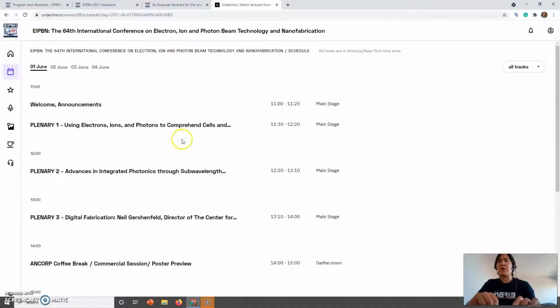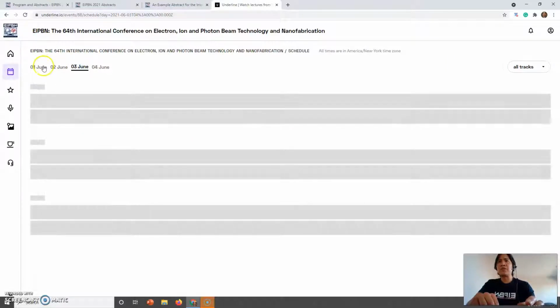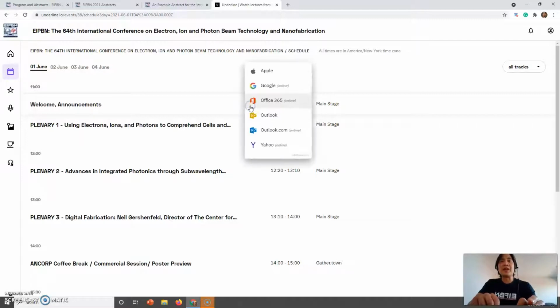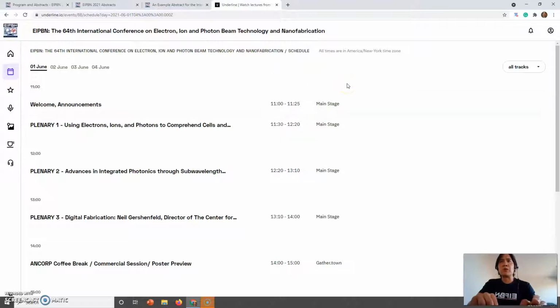Now, what you have here is the actual schedule, and you can view it by day. What you can see here is that we have an 11 a.m. welcome and announcements that opens up the conference. This is in Eastern time zone, and it has converted from Pacific time to Eastern time, so I know what time I need to be in my time zone to attend this, right? If you want to make sure that this gets on your schedule, you can click on the calendar icon and select whichever app you use to run your schedule.